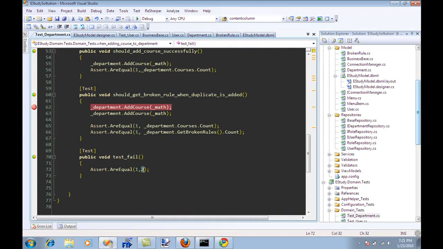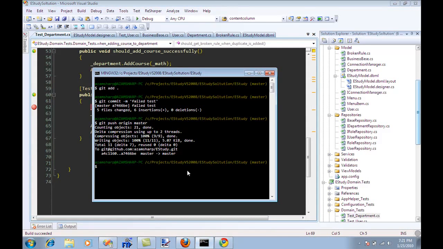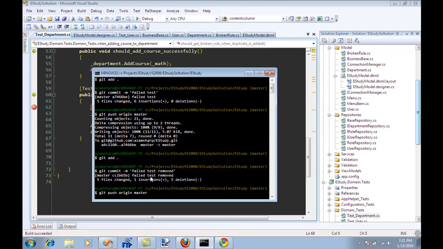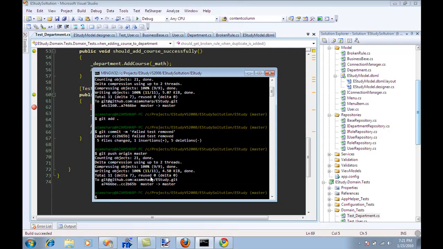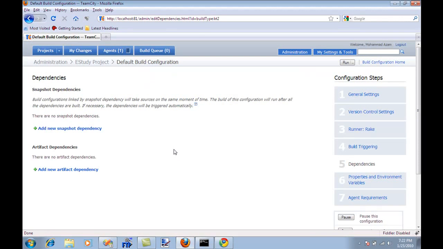So let me go over here, remove the test and build it again. Let's do a git add, and I'm going to type something, failed test removed, and push it out again. As soon as I push, it's going to wait, I think, for about 10 seconds. Then the build will start. It's going to pull the information from GitHub, from the clone URL that I specified, from the master branch, and then it's going to run, and this time it should pass.